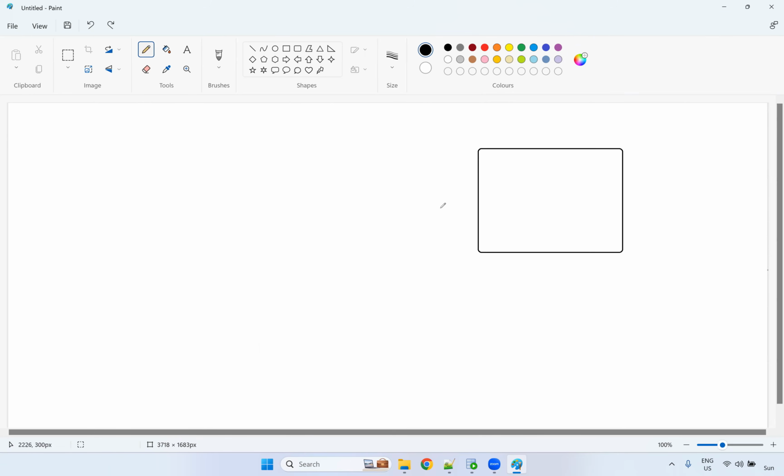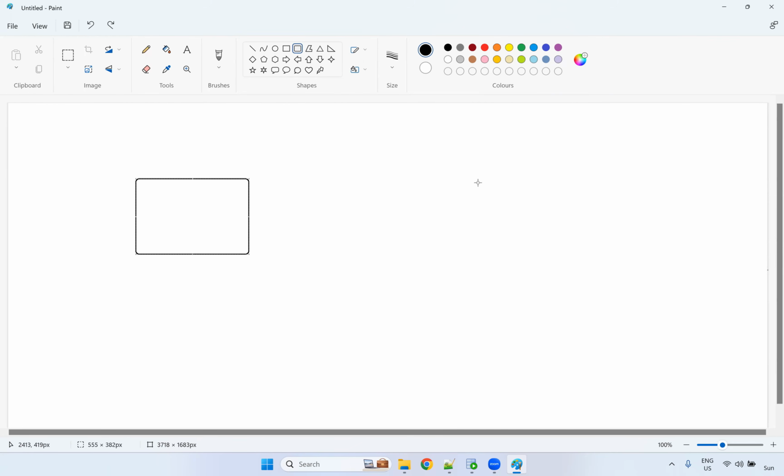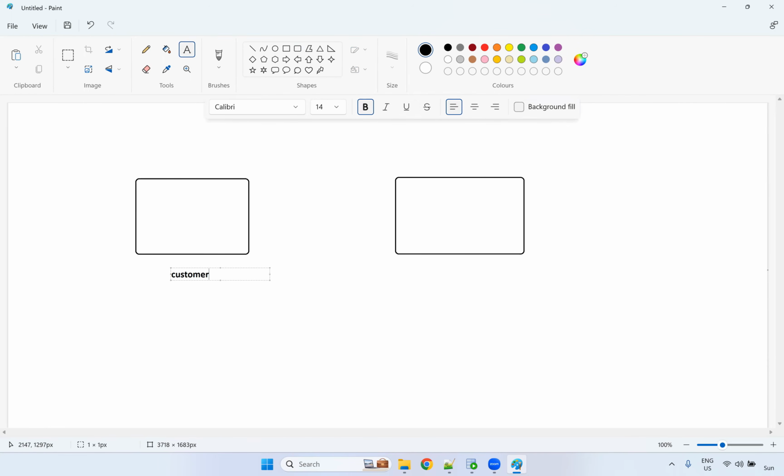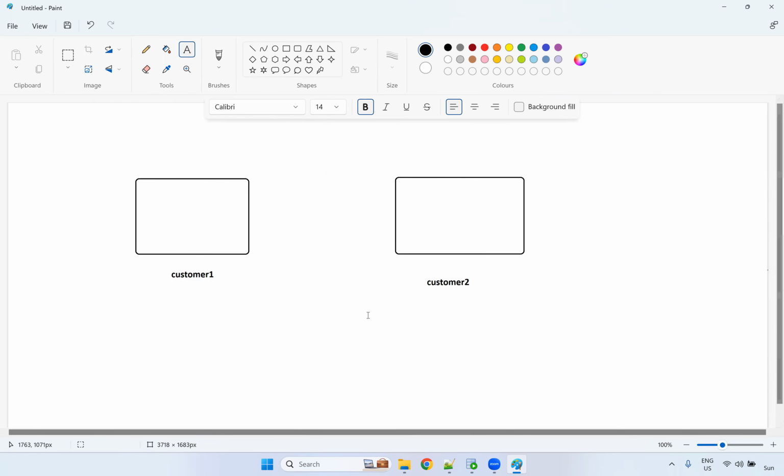But in the same way, assume that we have two different tables. One is customer one and the other is customer two. Two different tables.